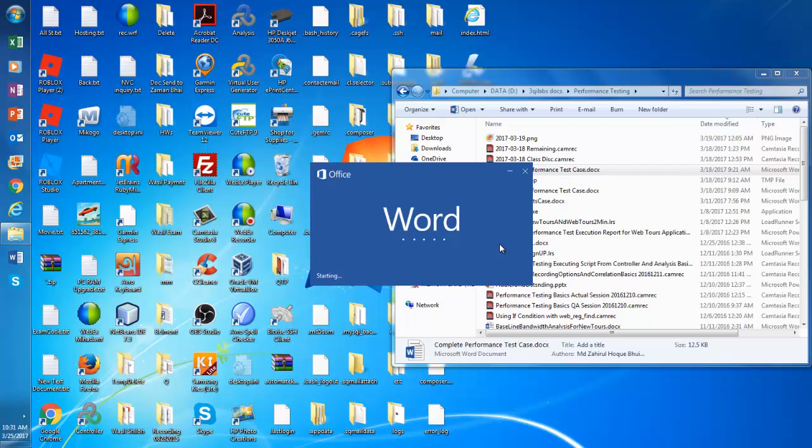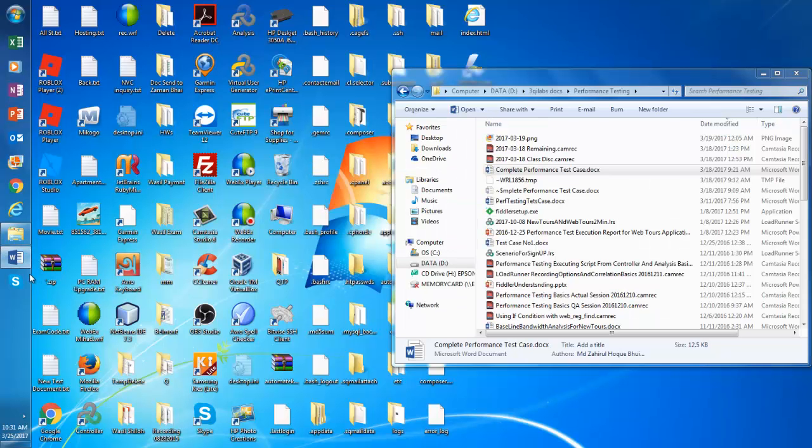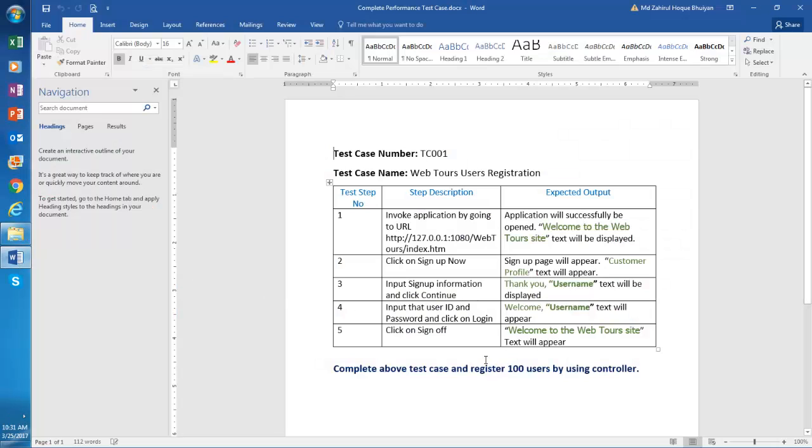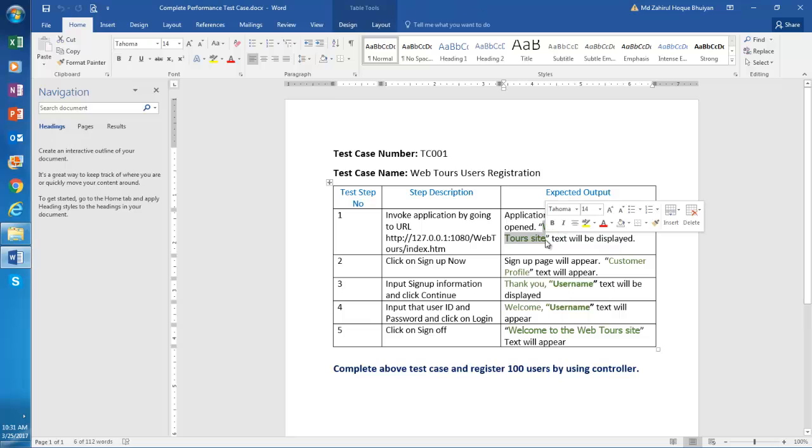So we did this test case. What we did in this test case, we invoked the application, verified something from the application, then clicked on sign up, then we verified something from the screen, and then input sign up information and click continue, and then we have verified username text displayed, and then input that user ID and password that we registered for login.